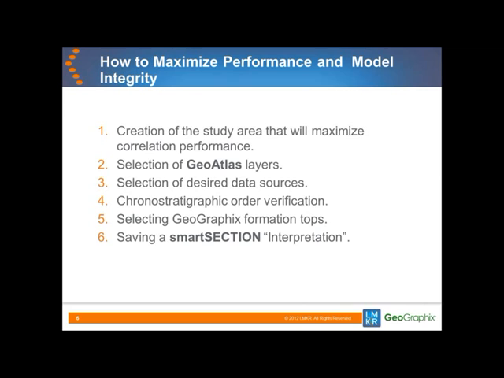Now, before one builds a cross-section, there are 6 easy tasks that you need to perform in order to maximize smartSECTION's performance and ensure a sound geologic model. The tasks to properly configure the software include the creation of a study area within your project that will maximize the correlation performance. We can use filters to do this.